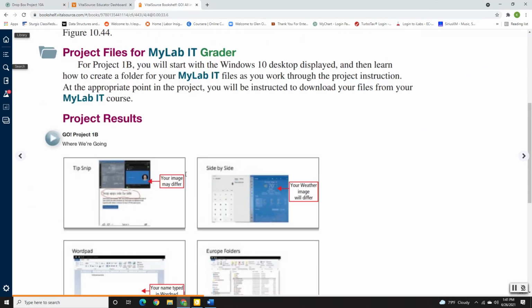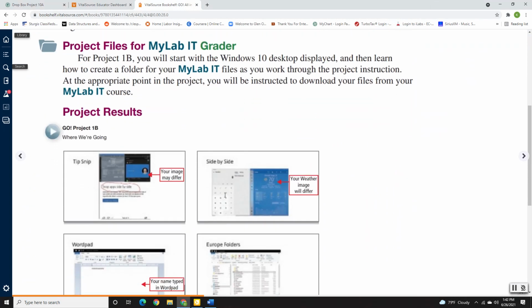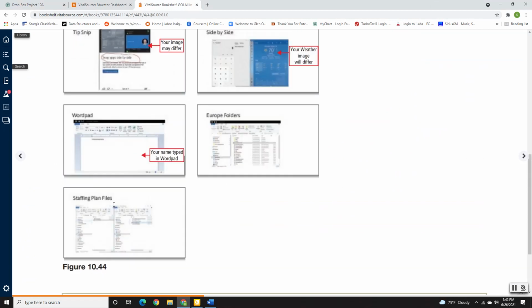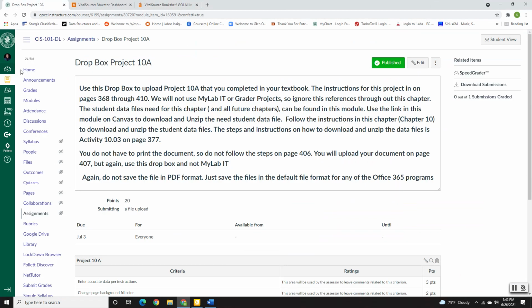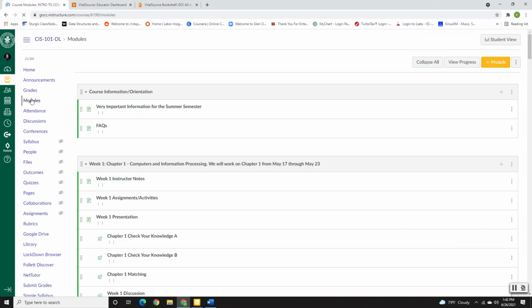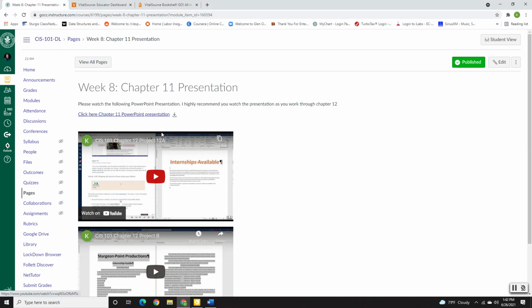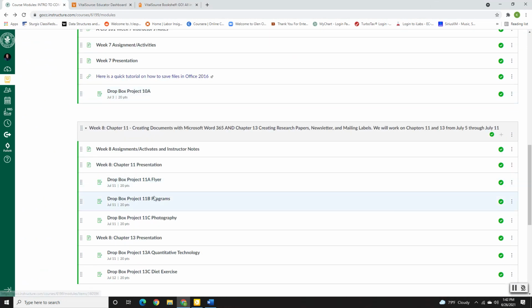We're not going to do this because this has everything to do with using Windows, and I know some of you don't have a Windows machine. Okay, let me go back to my modules. Again, that's how the rest of the chapter will work. I'll have assignments and activities. I'll have presentations where I have videos that I've created. There's also PowerPoint presentations.